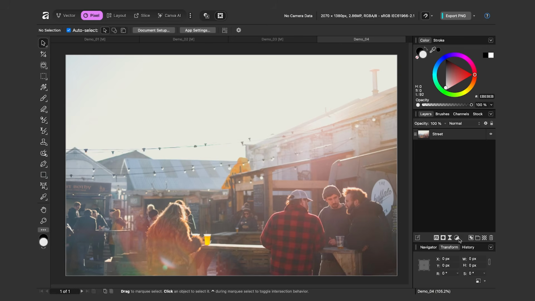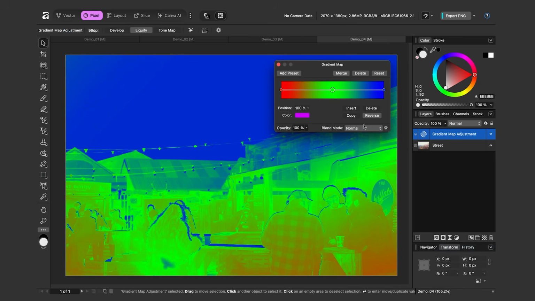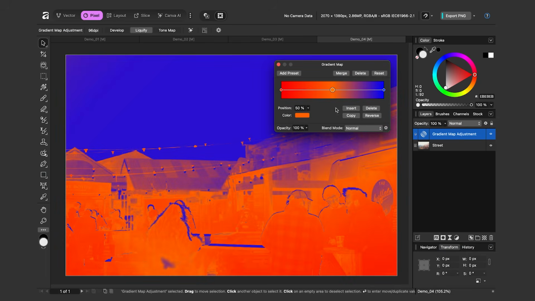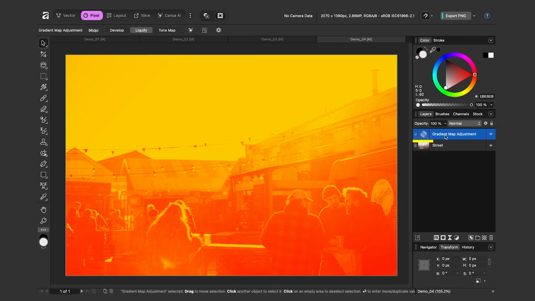But the real power of gradient maps comes when we combine them with blend modes. Let's add a gradient map to this image. I'll select gradient map. Now let's again do our warm color scheme. Let's change this to maybe orange. Let's change this part to yellow. And with the gradient map selected, what I can do is change the blend mode.